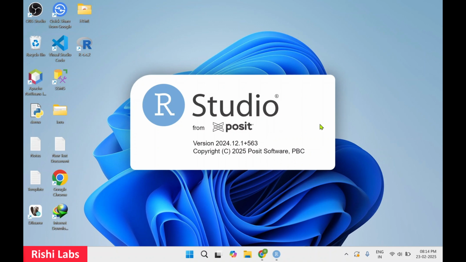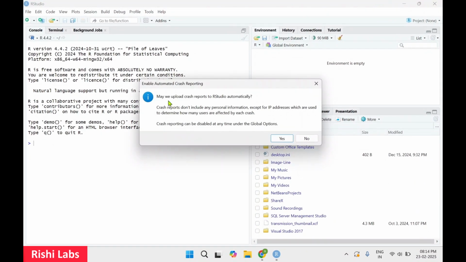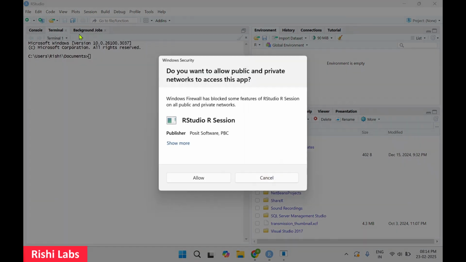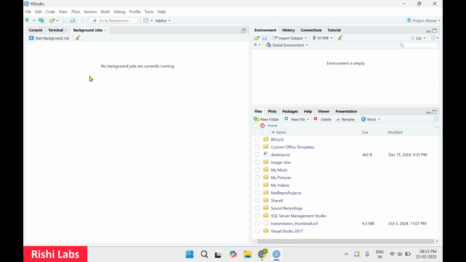This is how the RStudio looks. Click on no. Now this is the interface for RStudio. On the left hand side, you get the console screen and the terminal window. You can also check the background jobs.